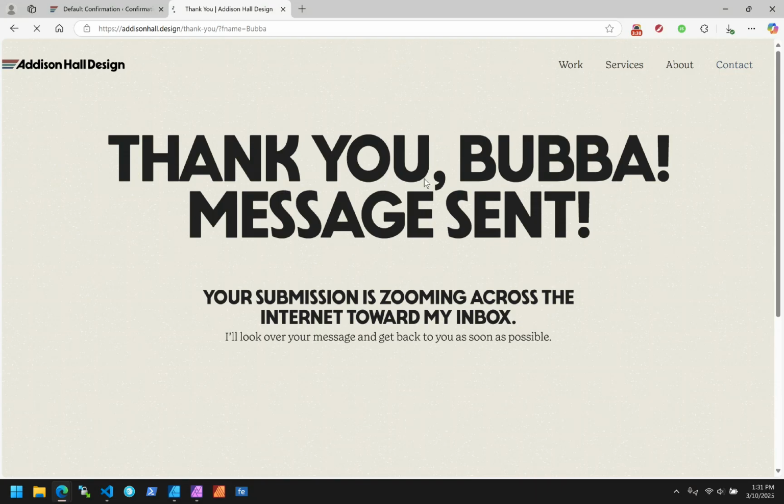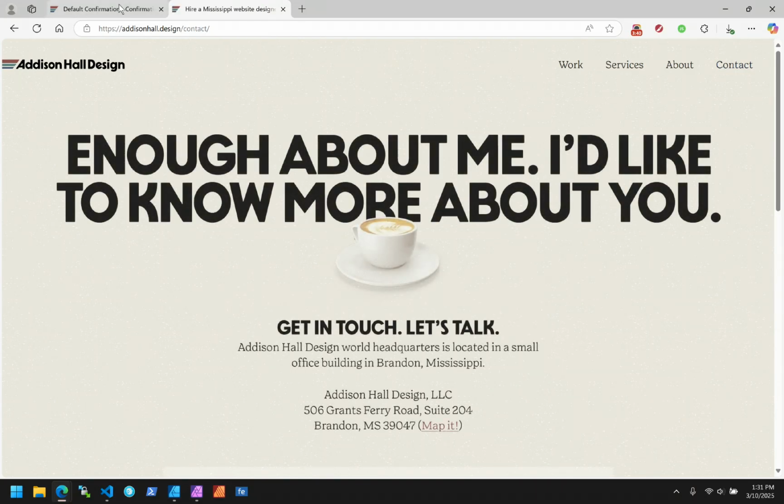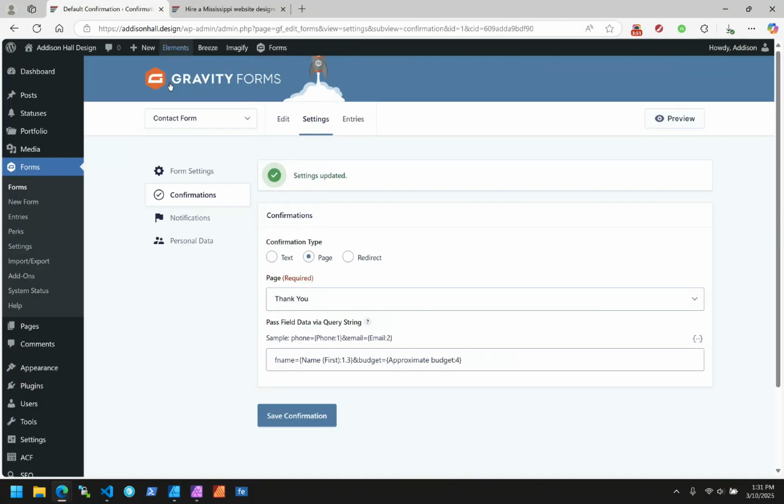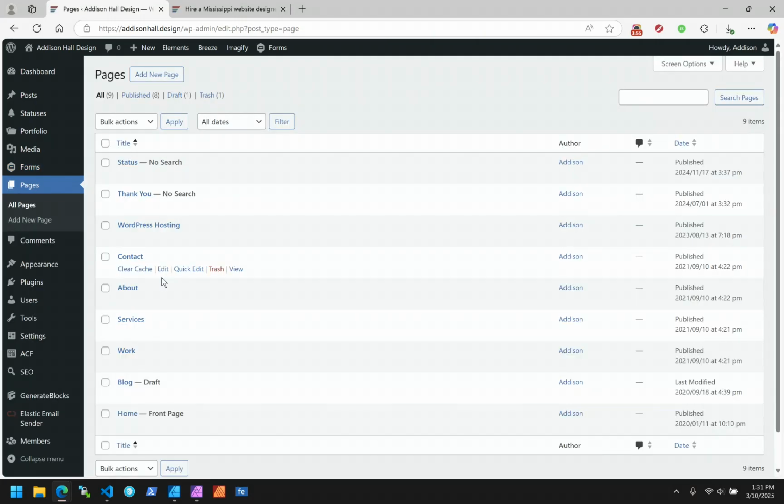So let's go back to my contact form. Okay, so now when I submit the form, the URL should contain not only the first name, but also the budget with the corresponding value. But I don't have anything in my thank you page to grab that value yet. So we're going to use this short code.